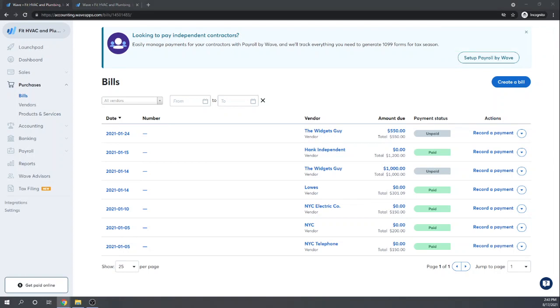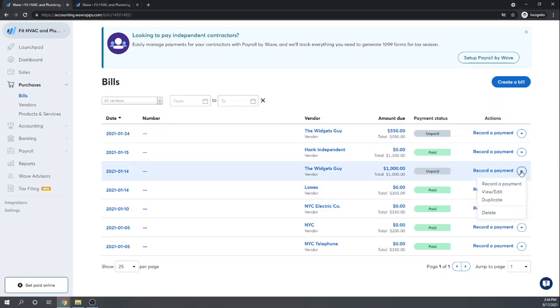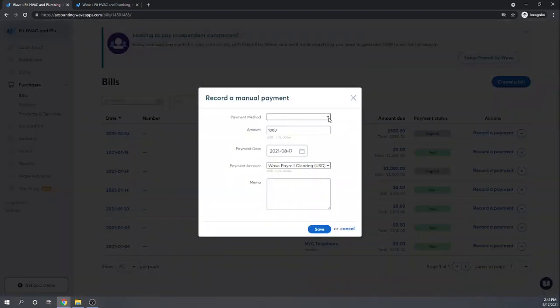The next step is pay the $1,000 owed to the widgets guy with a check. So that's this bill. Now we can record a payment. What are our other options? So we can record a payment, and we can say it's a check, and we could give it a check number. Okay, but what we can't do is actually print a check. And that's what this step is really asking for.